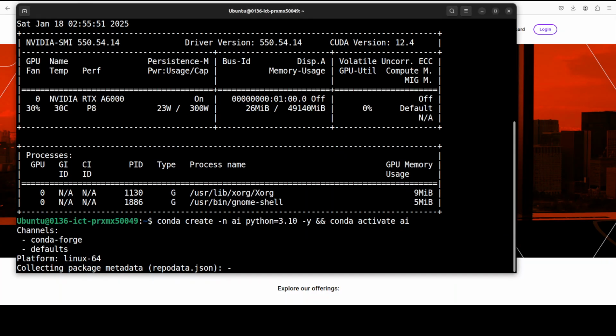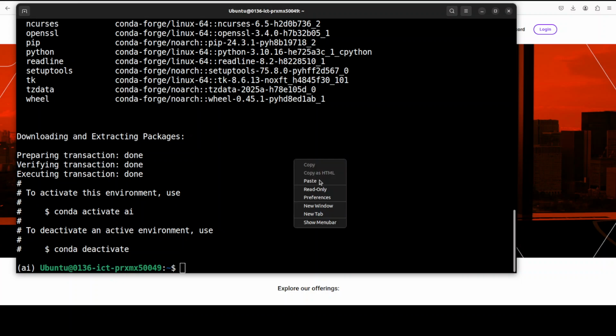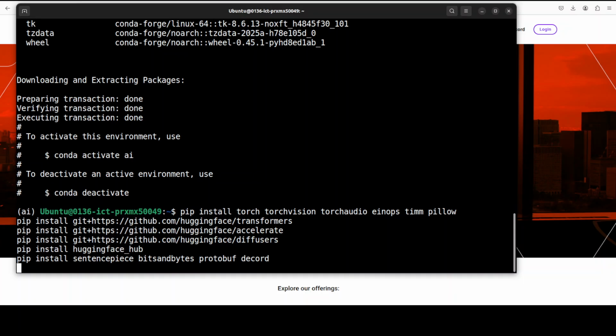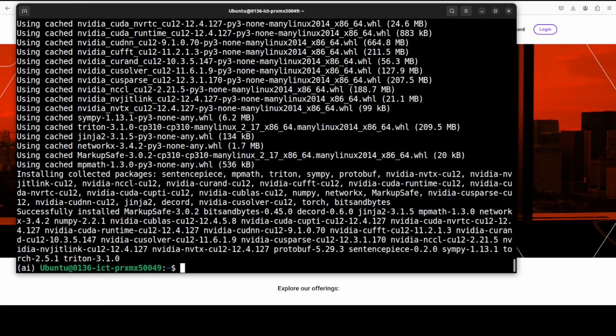So let's go back and wait for this to get created. And now let me install all the prerequisites which include Torch, Torch Vision and few other things. This is going to take a couple of minutes.